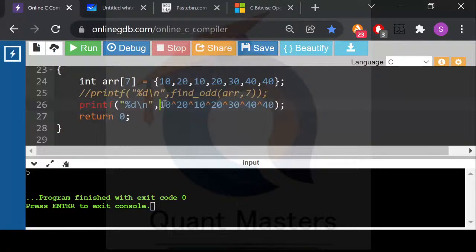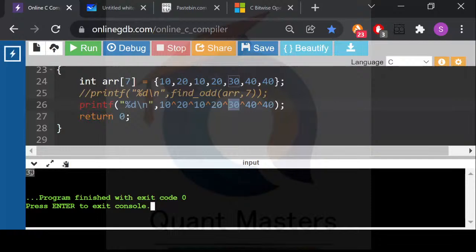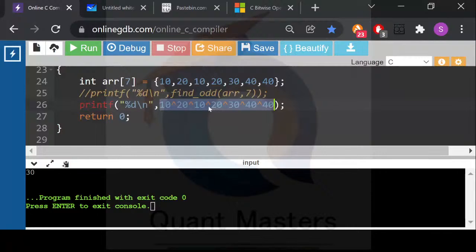Because if you observe this, here you have 10 XOR 10. 10 XOR 10 will become 0. We know that. Here you have 20 XOR 20, that also becomes 0. You have 40 XOR 40, that also becomes 0. But 30 is separate. It's repeated an odd number of times. So the result will be 30. You can directly get which element is appearing an odd number of times. This is the simple logic to do that.